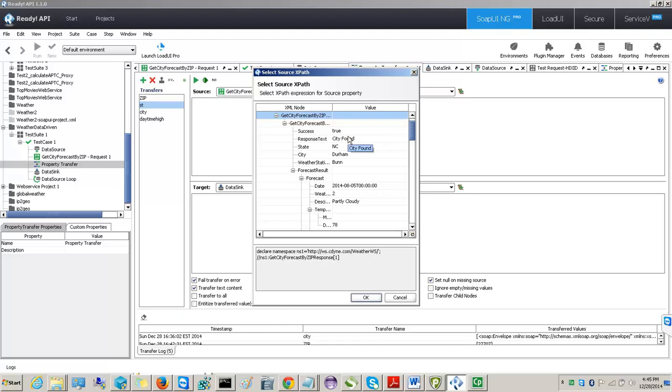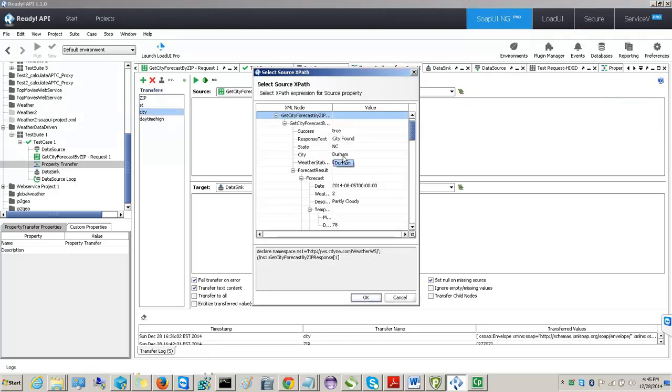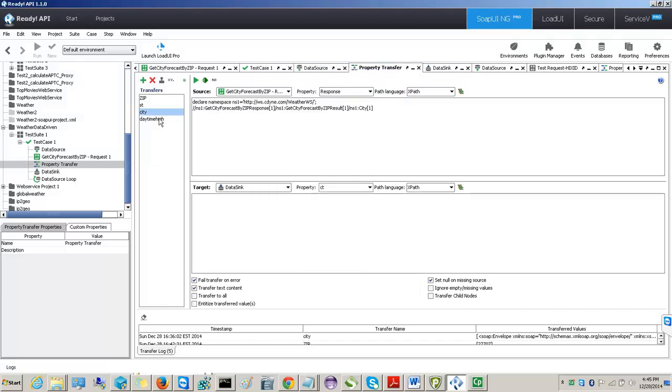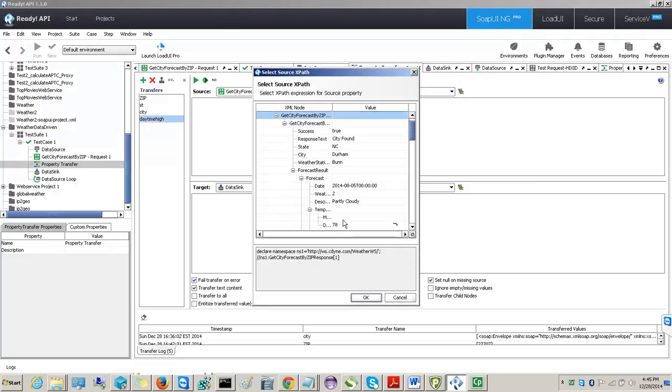City font. Yeah, now it is coming. See. Okay, so in the city state we will use this, so automatically it will create the string. Alright, so now come to city, do the same thing. State city is Durham and daytime high is this one, 78, right? Select this.